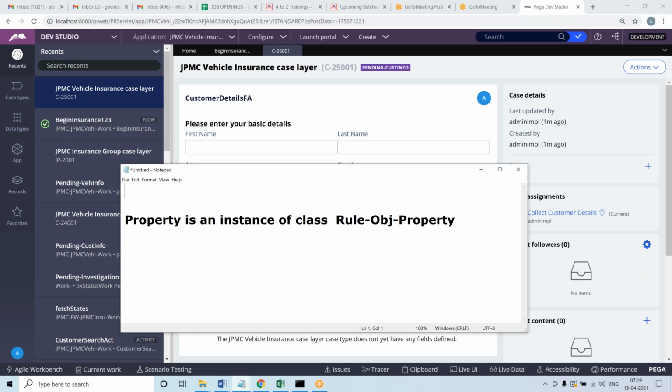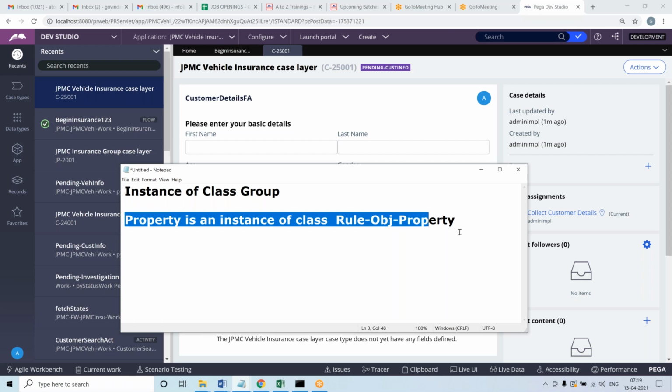Now you tell me, what is the definition of work object? It is the unique identity, an instance of a class group. Everyone should know these definitions. This is the very minimum. So now you tell me, property is an instance of class Rule-Obj-Property.